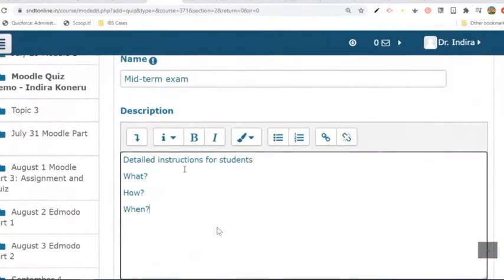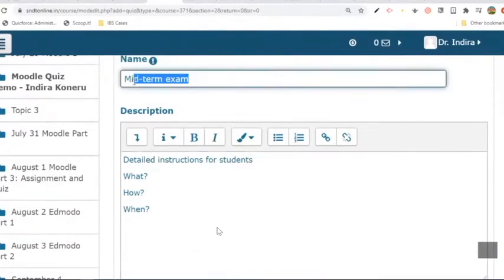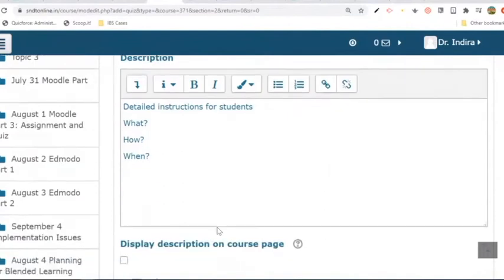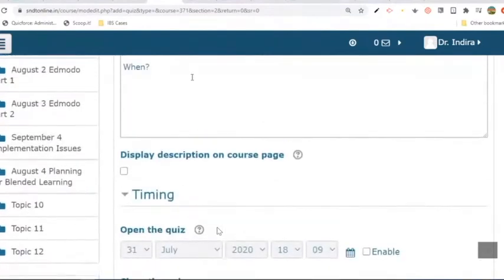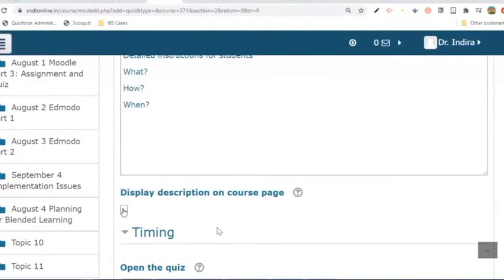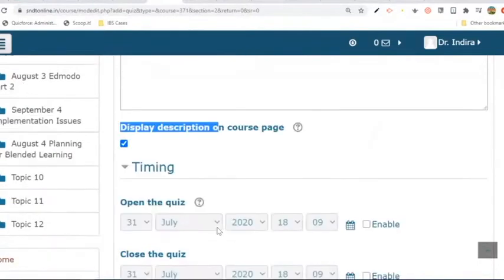So this is the hyperlinked text on your course main page, whatever name you give for any activity or resource. Be specific always. So if you expect all these instructions to be displayed just below the name of that activity, always check this display description on the course page. Just below that you have the checkbox. Check this.